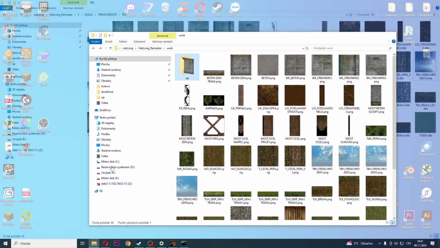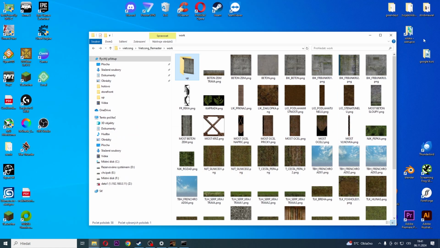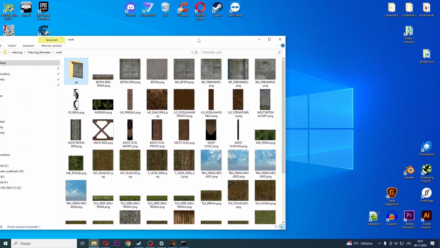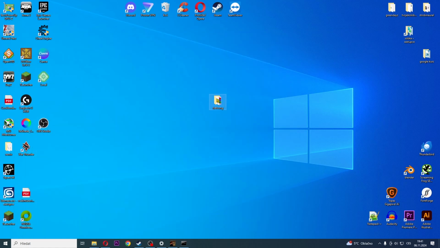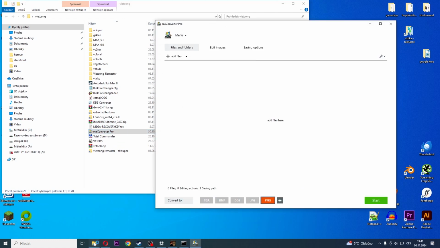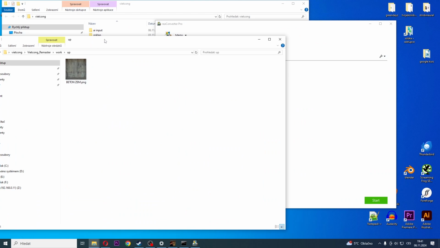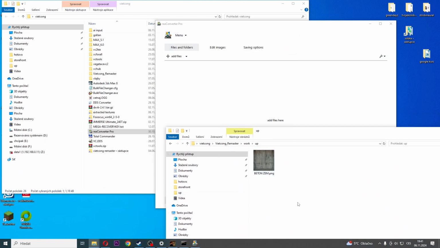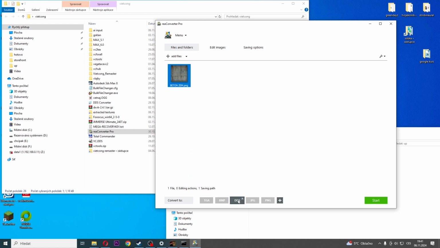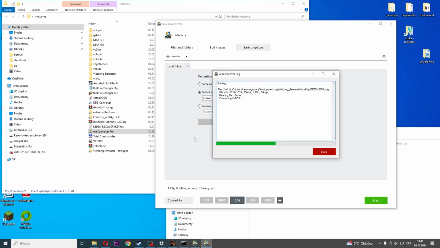And we will take this upscaled texture, then open React Converter again. Where is my folder? Work, up. This is our folder with the finished upscaled textures. Put it here, select DDS, and start converting.